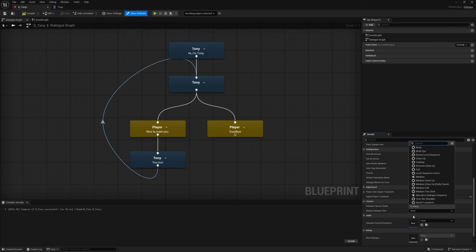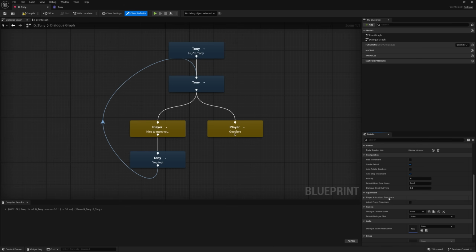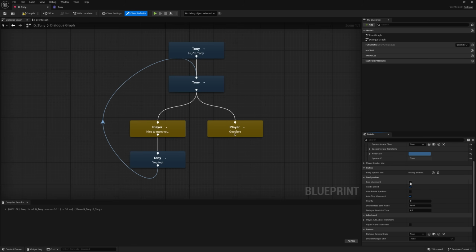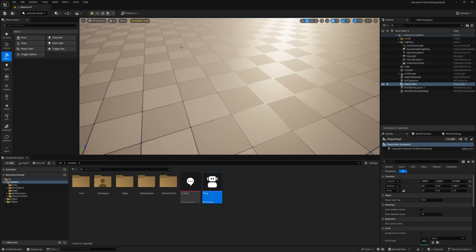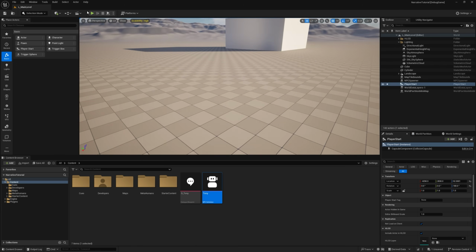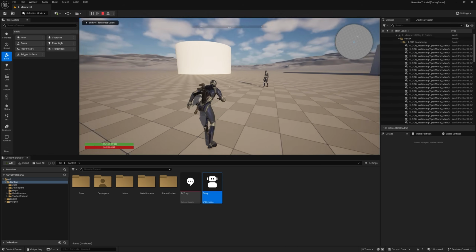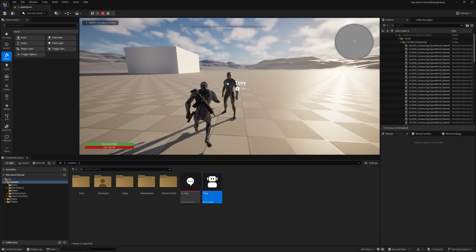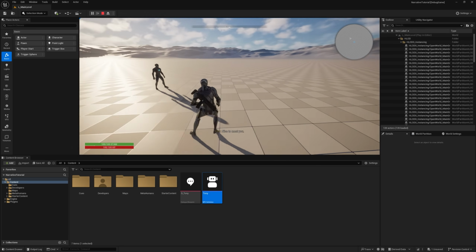Make sure that you don't have a dialogue shot selected. We're going to turn off that adjust player transform because you definitely don't want that on if you're in a free movement dialogue. So if you turn on free movement, watch what this does. This is very good for, you often see this in games like Red Dead and GTA where you can move around whilst you're in the dialogue, right?